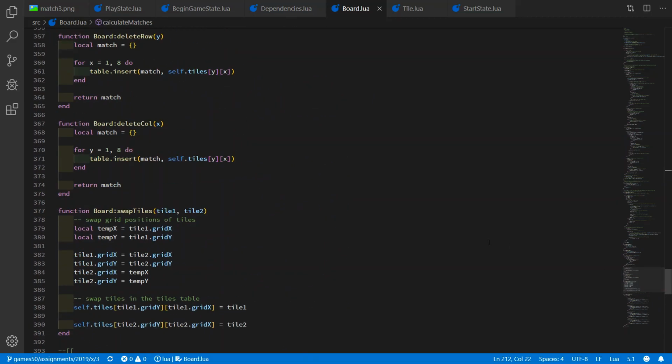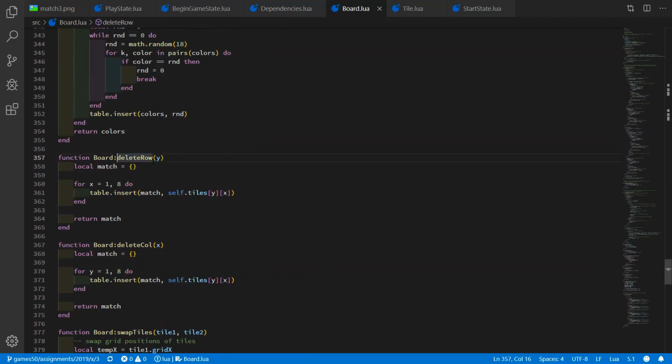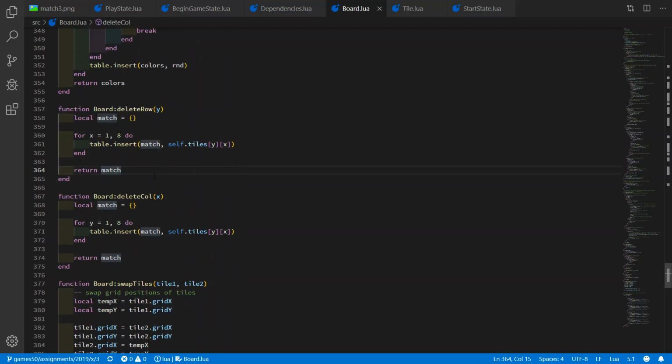They're pretty straightforward. Delete row just gets a y. This is fixed. And then we just iterate for each x coordinate and add every tile in the match table, and return it. So we have a match of the whole row, and same logic here for the column with the fixed x this time.